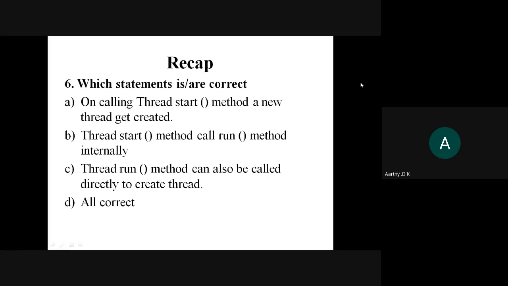On calling a thread's start method, a new thread gets created. The Thread start method calls the run method internally. The Thread run method can also be called directly to create the thread, or all of the above. Read the question and then give me the answer. More than one option can be correct, so choose the one which is perfect.